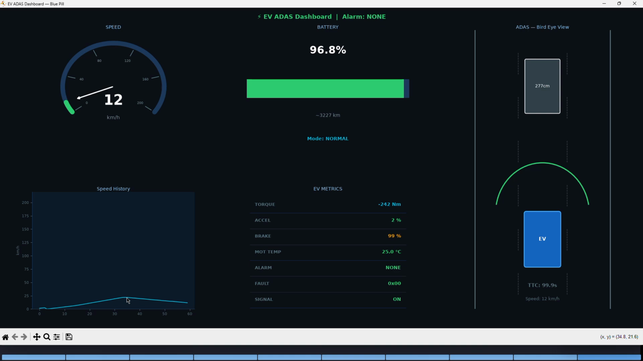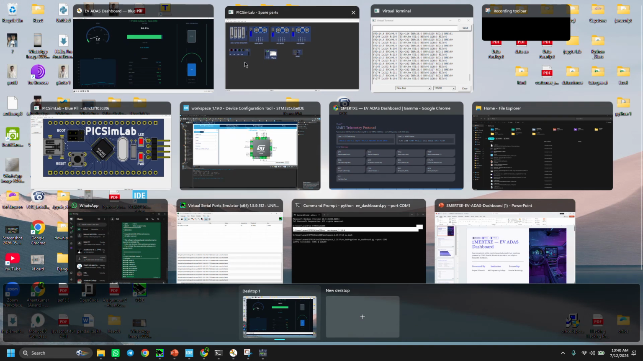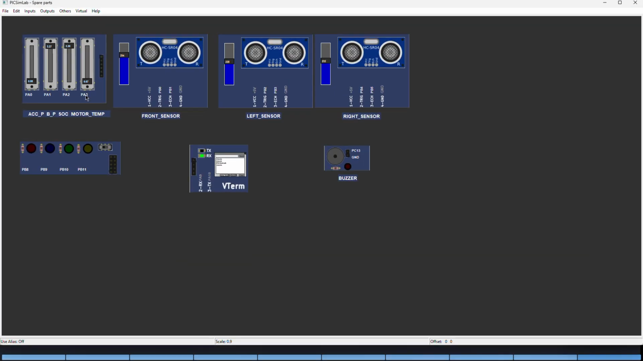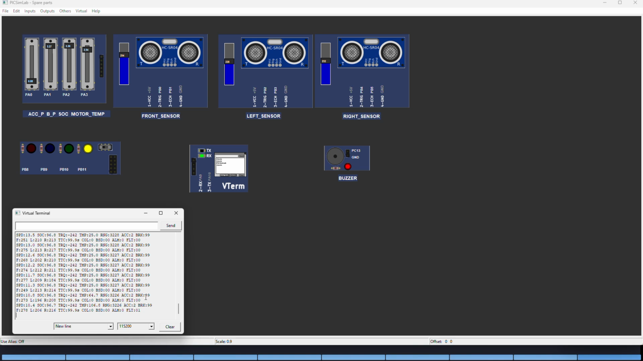Now we can see the faults. If I increase the temperature of the motor, then the fault occurs. See, we can see the alarm advisory. We can open the virtual terminal. Here we open the virtual terminal, then we can see the fault and the buzzer is turned on.